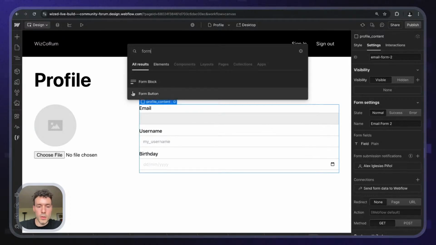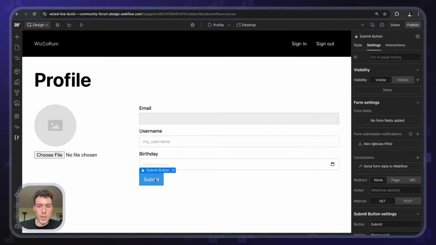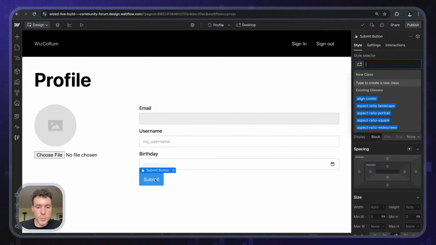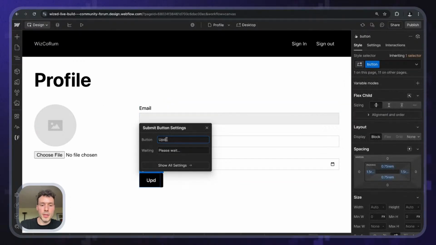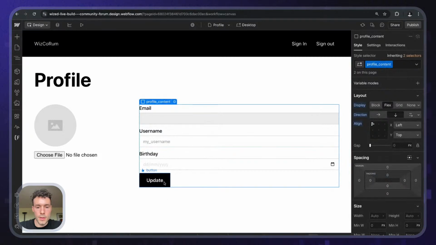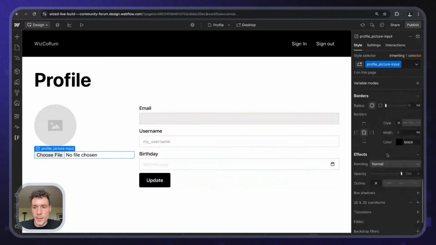The form button. So we want this to be a button, and we want to change this to be something like update. Nice. Now we're talking. Okay, great. Like that.